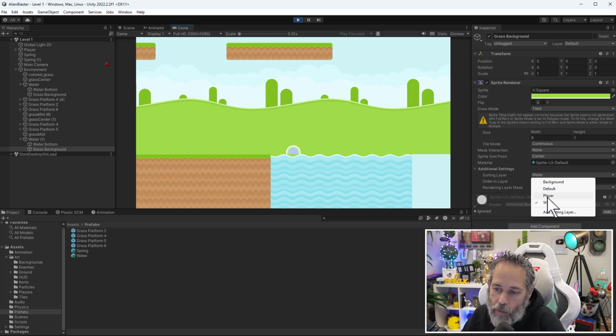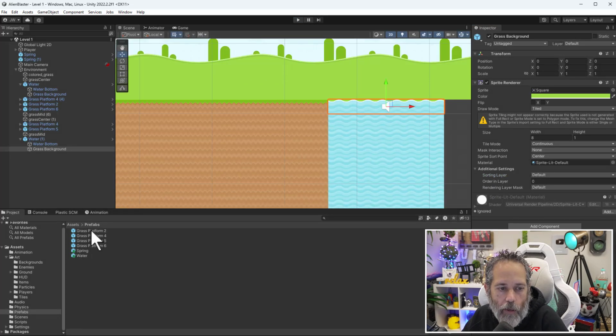We don't really want it set to water. If it's set to default, it'll show up okay, because that's behind the player. But really, we want this grass to be in the background. We want to set that to the background layer. So I'm going to stop playing, and we're going to make this change to our object again. This time we'll do it on the second water object. Instead of the first water, let's go to the grass background of the second object.